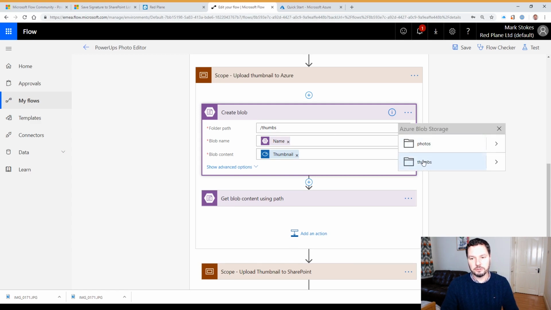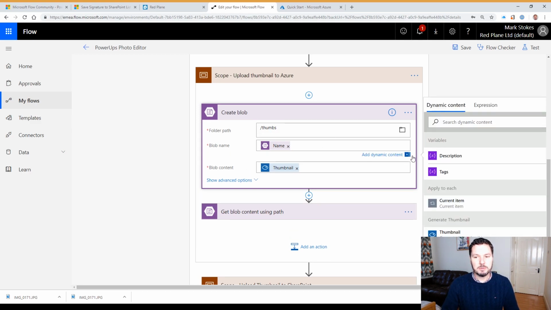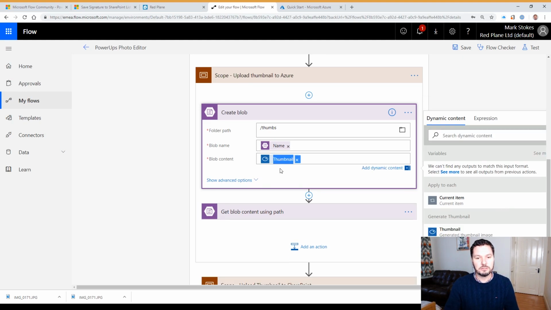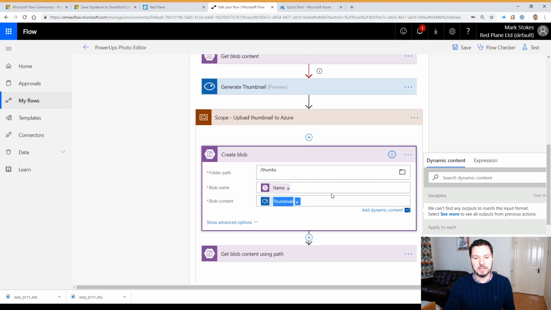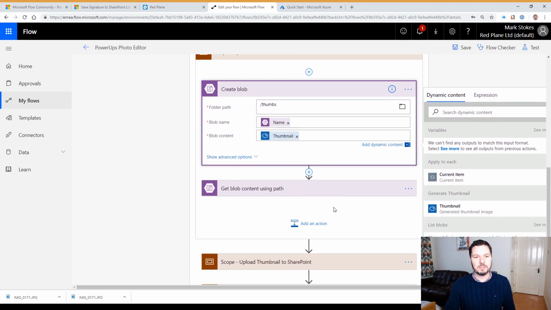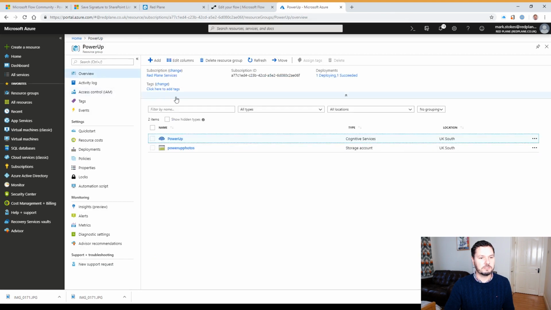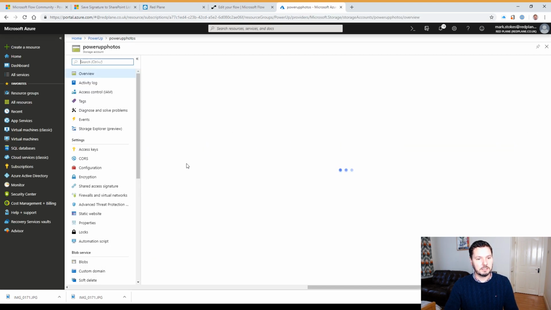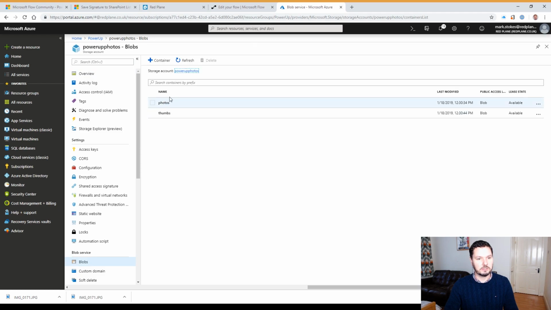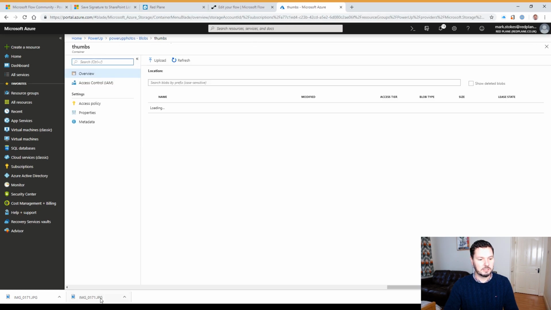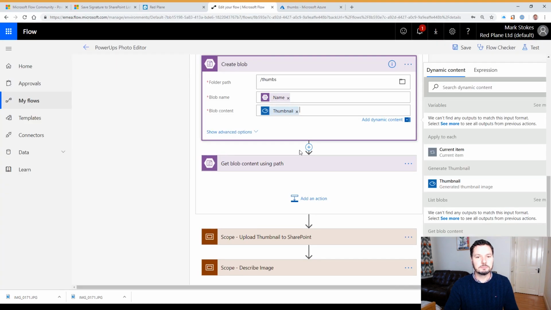So folder path, I want to store this in my thumbs folder. The name, I'm just going to set the name to be the same as the original file name. It's in a different folder, so I don't need to put a -tm on it or anything. And with blob content, I'm just going to put in the content that I got back from my Vision API from the generate thumbnail, and that's just going to give me my thumbnail back. So that's going to save that into Azure storage. So that's just going to save it into this folder in here. So far, so good. I'll go into my thumbs. There we go, we can prove it's empty at the moment.